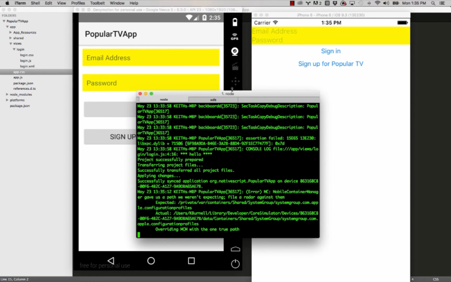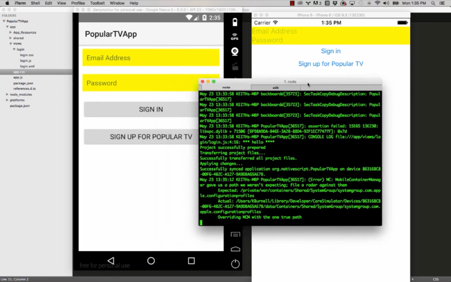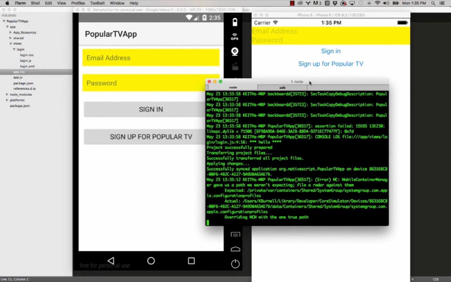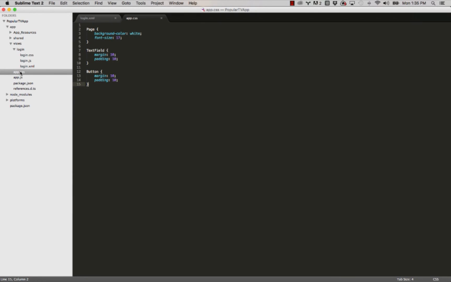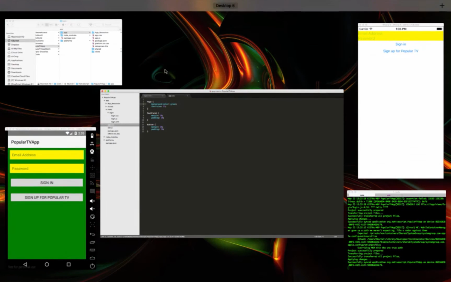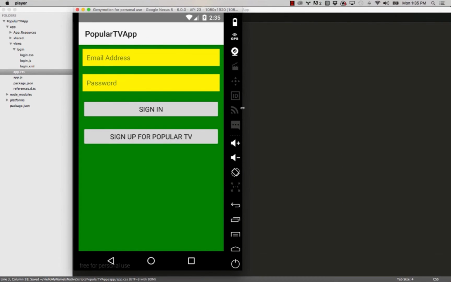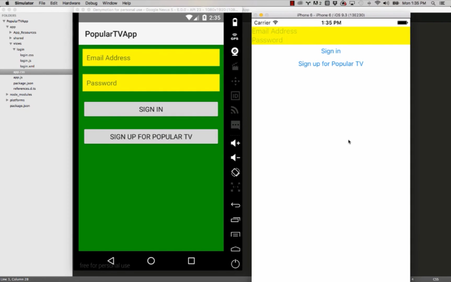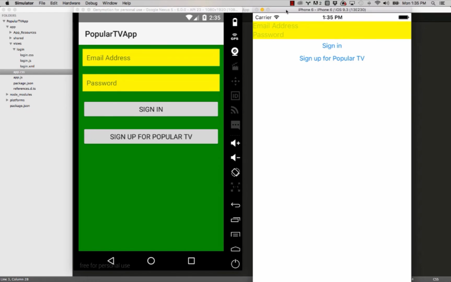So it looks like our iOS live sync may not be working. Let's make a change again over in app.css, make that green and save it. You can see it is working for Android, but it doesn't appear to be working for iOS. That's a bug I've come across quite a few times, so we won't dwell on that right now.